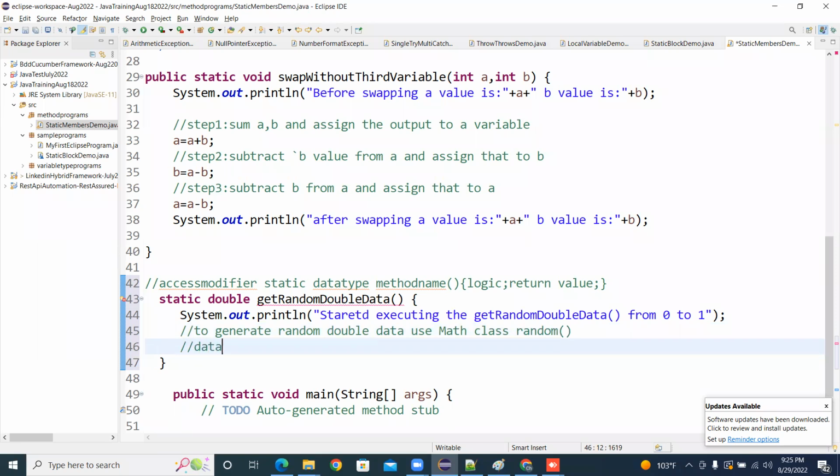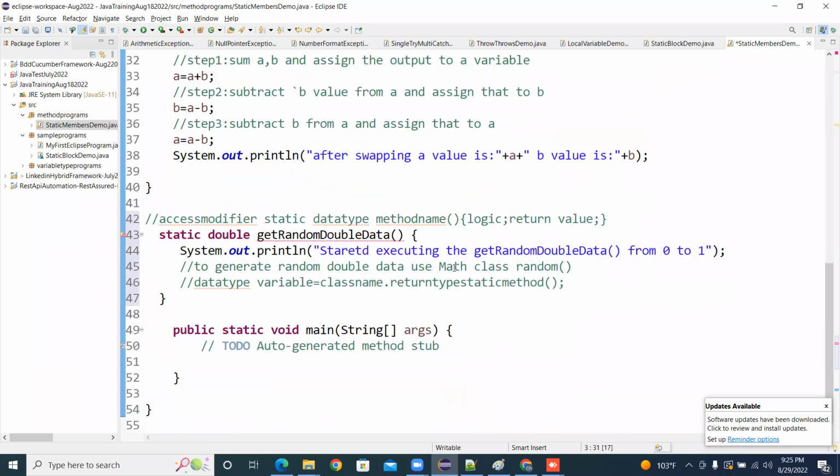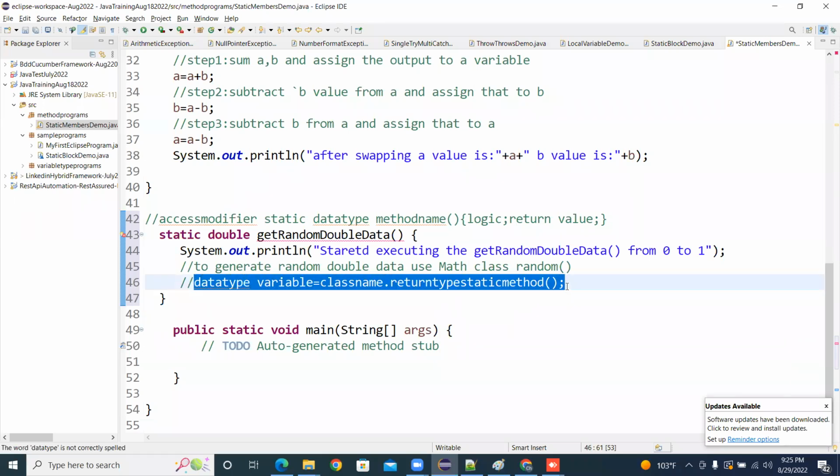First, the formula: I'm giving a data type because it is giving data, right? That's why I want to put one data type variable. So variable equal to class name dot return type static method. So that is the Math class. Math is the class name, because this is another class. This is our class, and in this class we are calling other class methods. Other class methods means Math class methods, and you have to follow this formula.